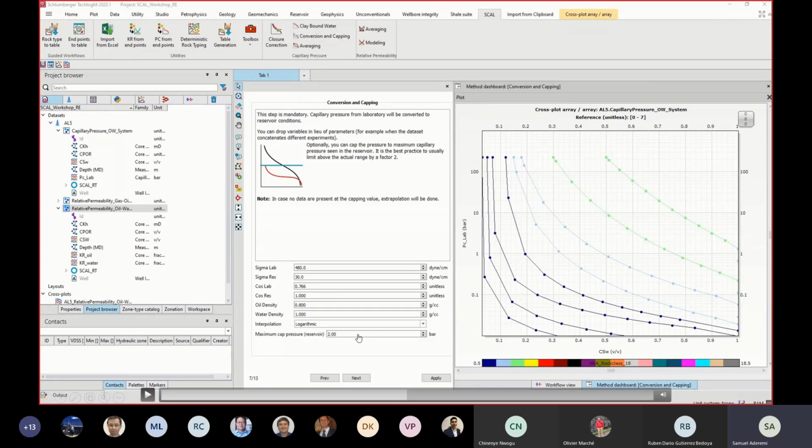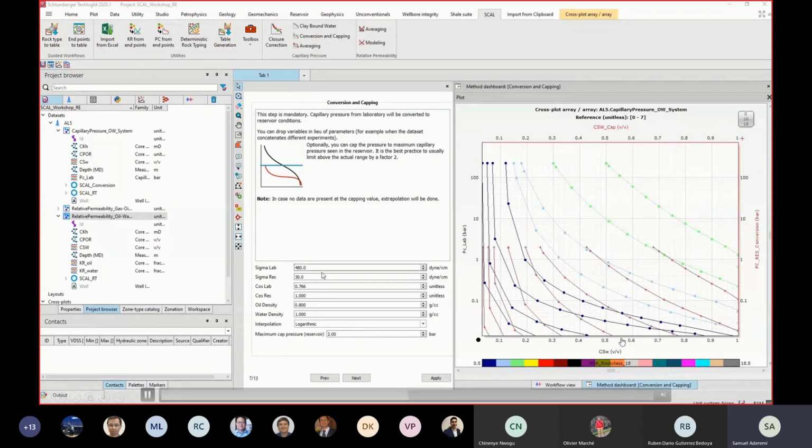I take it to the reservoir. Here is also where you set the cap that I was talking about for the maximum capillary pressure. So you will see the effect of that in a moment in the workshop. So you can see the relative permeability, the capillary pressure in the reservoir and the lab, they are currently not overlaid because they are not in the same condition. But now putting them in the same condition, you see what happens.